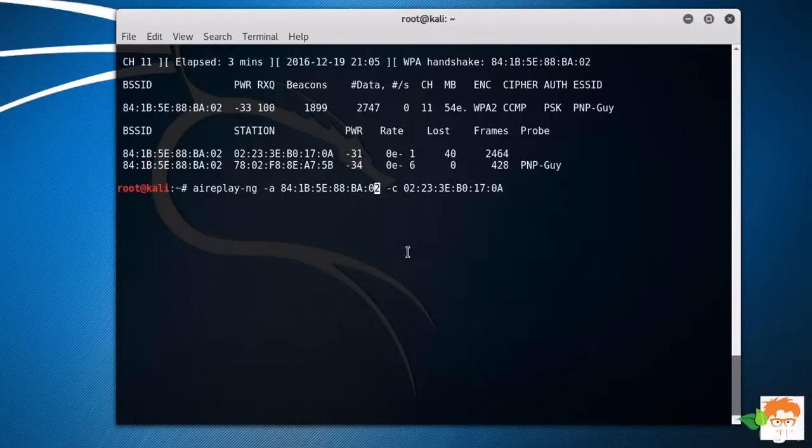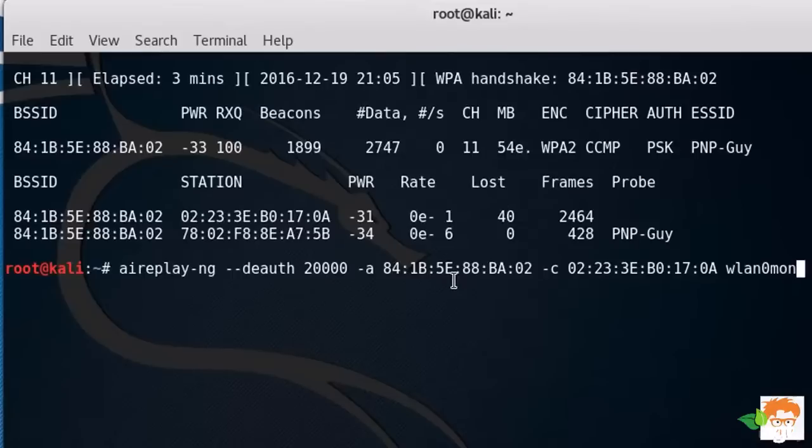Now I want to send the deauthentication packet to this Wi-Fi router for this client. So let's type in here deauth and the amount of packets. I want to send 20,000 packets, and let's type in the monitor mode interface as well. When I hit enter, it is going to send 20,000 deauthentication packets to this particular router, and it will tell the PNP guy router that you need to disconnect this particular MAC address, which means our Windows machine. Okay, so let's hit enter.